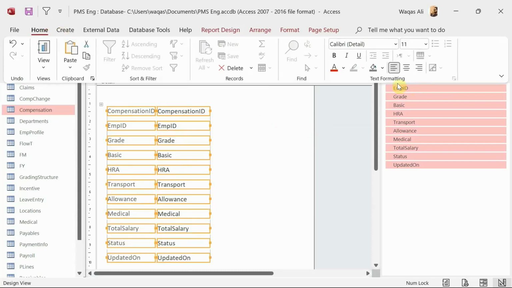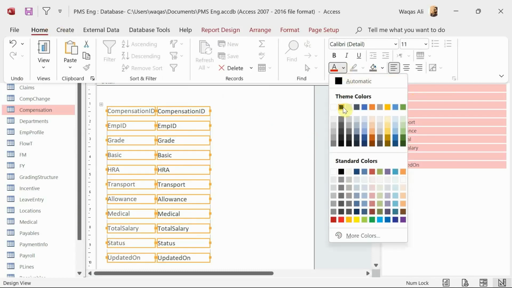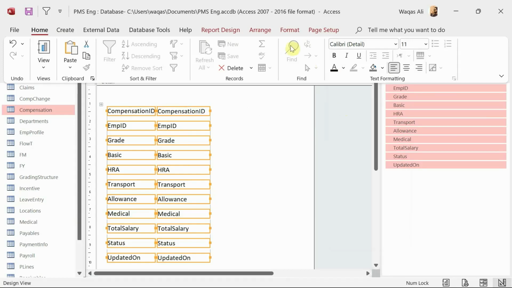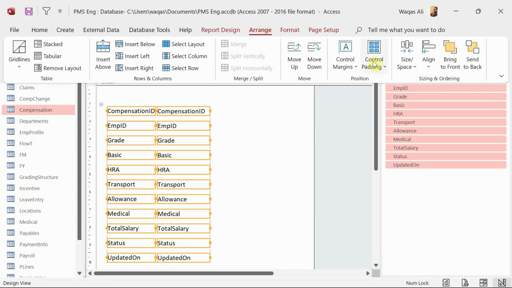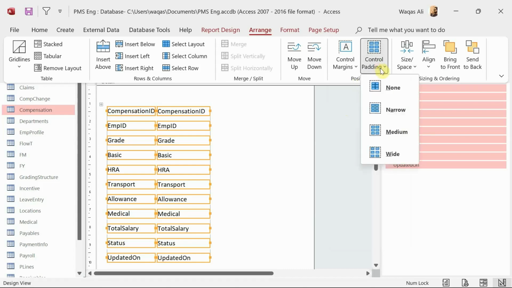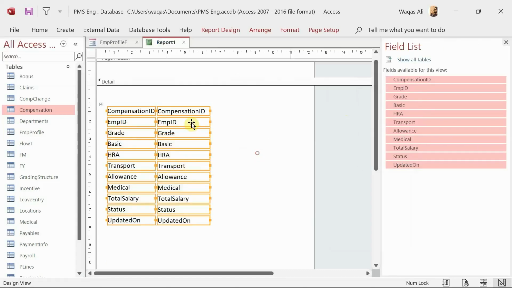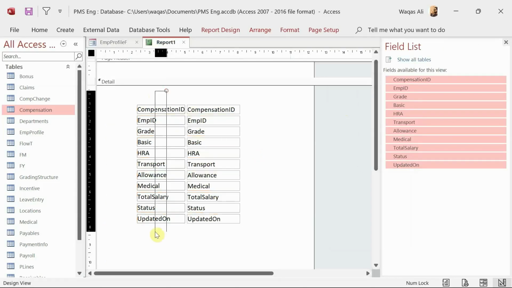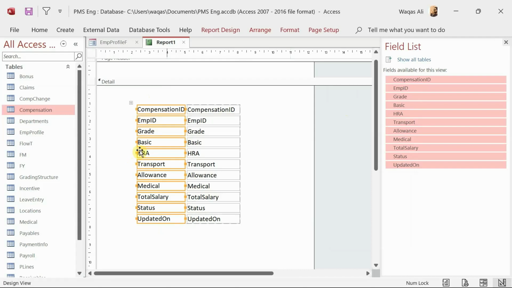Then I'll go to the home tab and I'll make this font color full black. Then I'll go to the arrange tab and to the position section, and I'm going to choose the control padding, and control padding should be narrow. Then I'm going to expand these labels a little bit. Okay, Ctrl B to make it bold, and I'm going to do a little bit of housekeeping here.